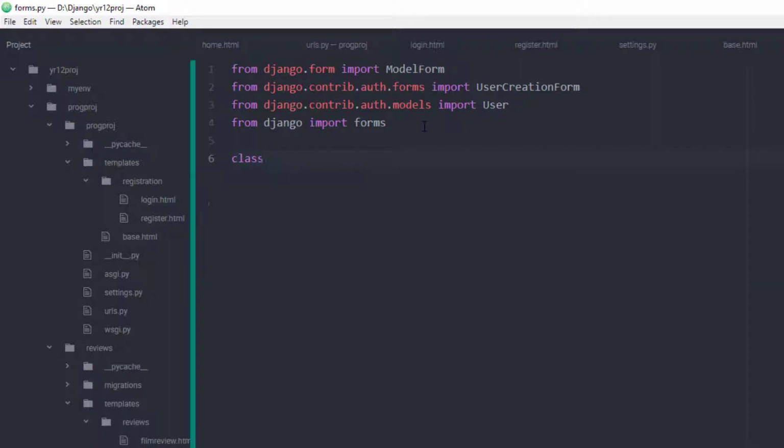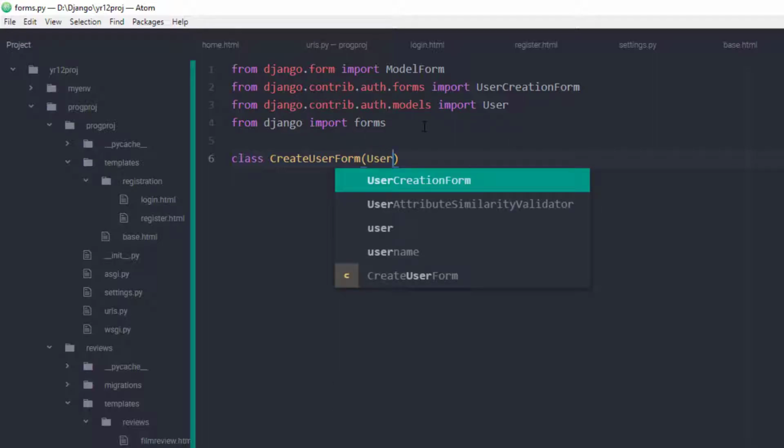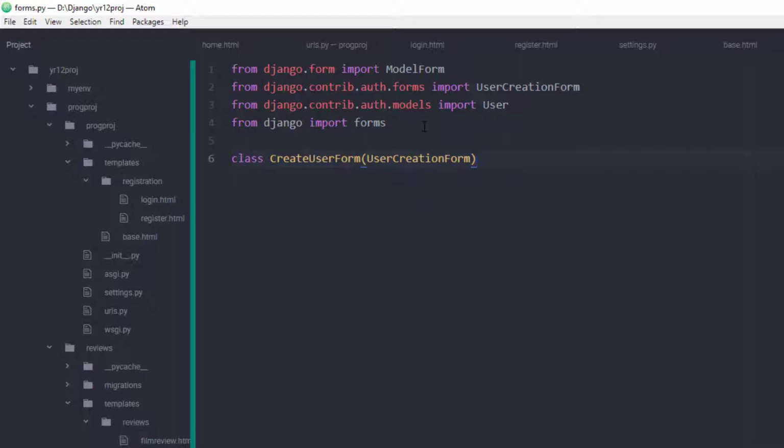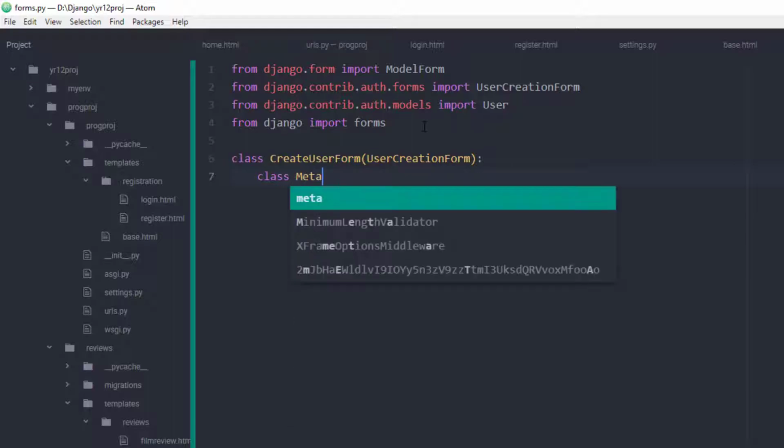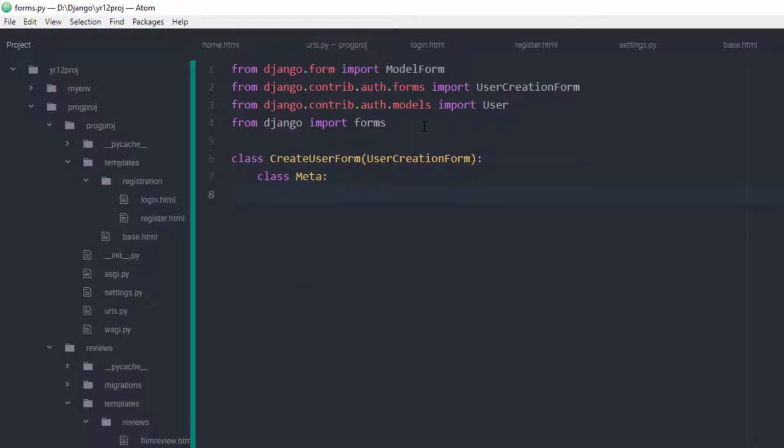Okay, now what we're going to do is create a template that we want to use. So we're going to create a new class, and we're going to call this CreateUserForm, and the class that we want to inherit from is UserCreationForm. And I'm just going to say class Meta. Now this is the part that is about the form itself. So we're going to say model is equal to User.